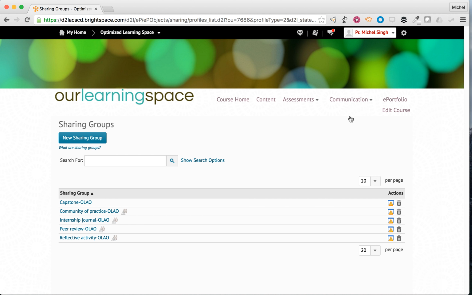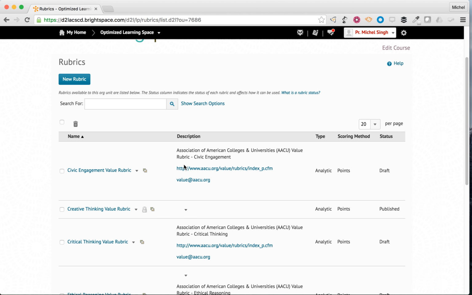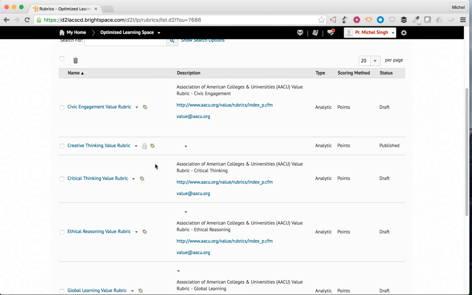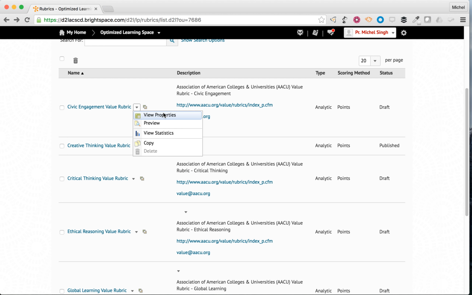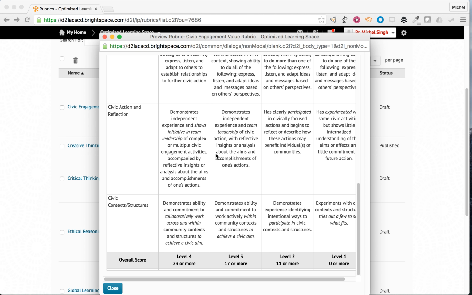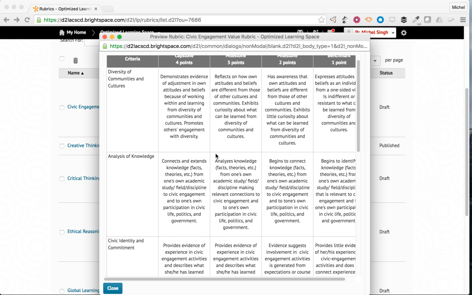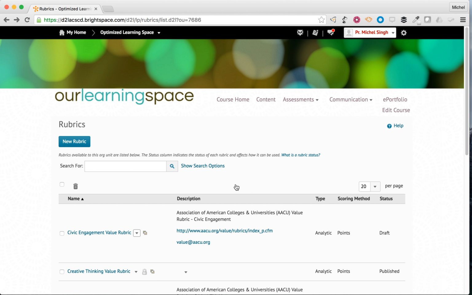Now, what we want to do is also make sure that we have a rubric that's defined for our activity. So for example here, I'll just use a basic, let's say, creative thinking rubric. So if I view this rubric, or even I'll go with the first one, it'll be easier. So the civic engagement rubric. So I preview this. This is the rubric that students will use to assess the work of their peers. So I've got a rubric going. I could have created a brand new rubric, but here I already have some rubrics, so I'll keep it there.